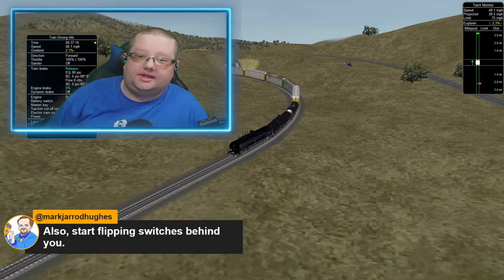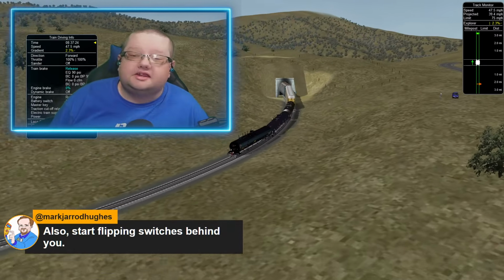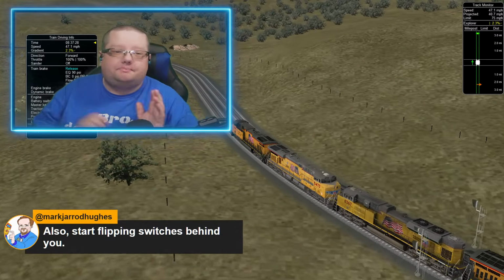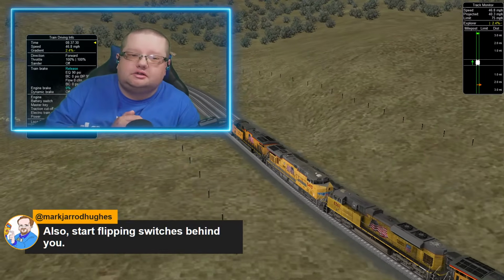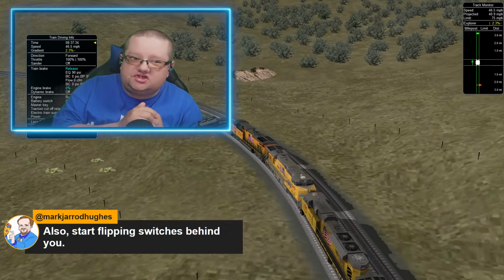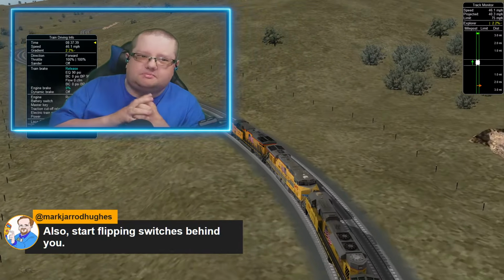So we are now going through Tunnel 2. No, Robert. Okay, thank you. We're now going through Tunnel 2. We are going up a 2.4% grade at 100% throttle, and we're still somewhere in the 40s. We're about 46 miles an hour.